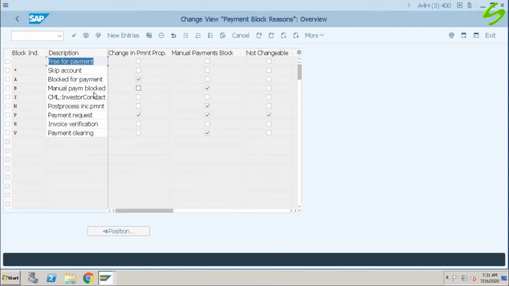We have 3 different settings under block keys. Change in payment proposal. This means when we run the automatic payment program and create a proposal, if a particular block key is used, for example A, which is change in payment proposal, this payment block we can remove during the proposal run. We can change it. The second option is manual payment block, meaning if I select this checkbox, I cannot make manual payments if I have a block indicator B. And the third one is not changeable. This is used in workflow processes.